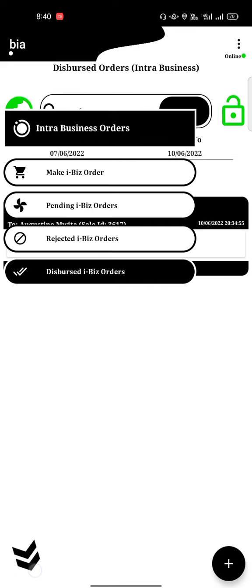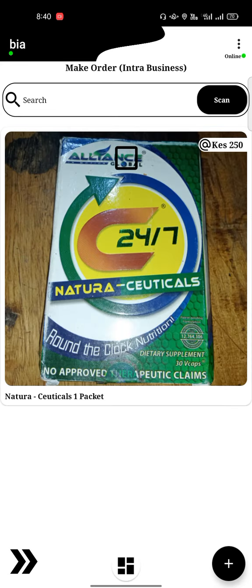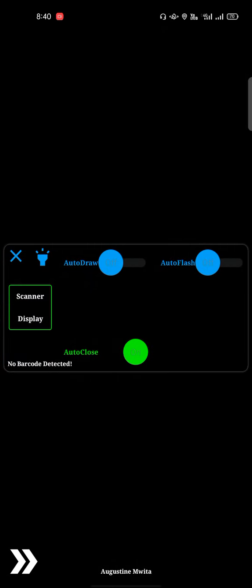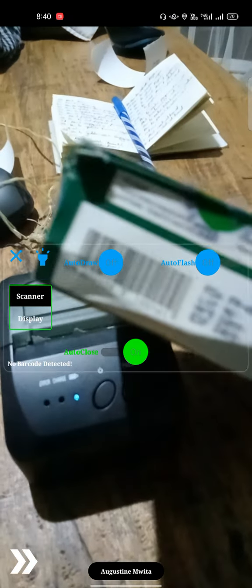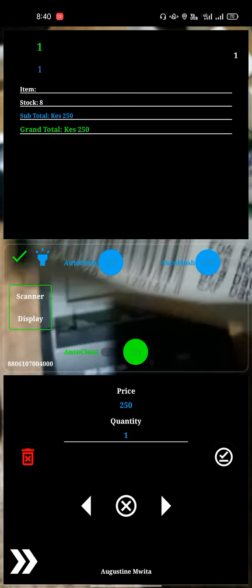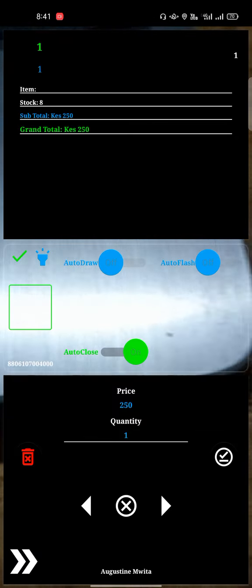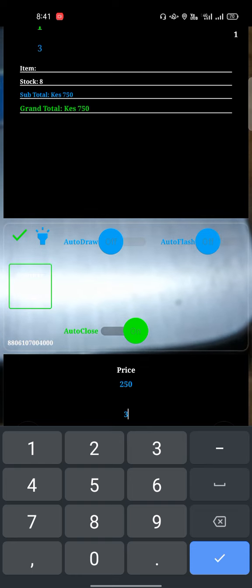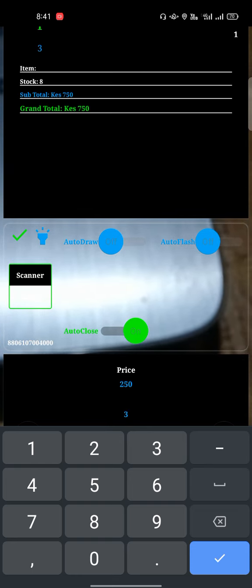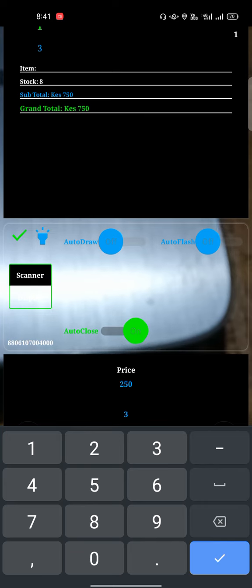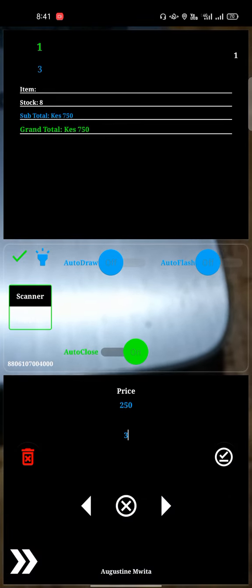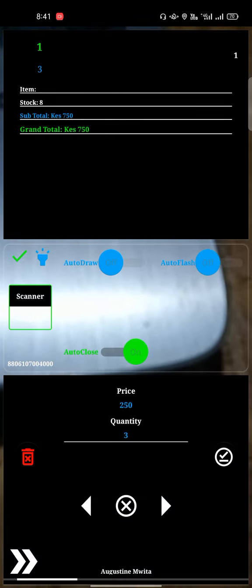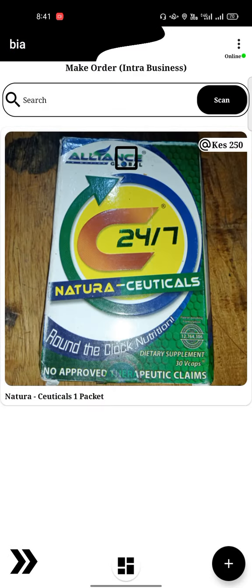So let us make another order, make IBIS order. Use the scanner, scan the code. This time around, let us make an order of 3 pieces, not selling. Then press the hit button, then the send button. So in this case, I've made an order of 3 packets of Natura Suticals.